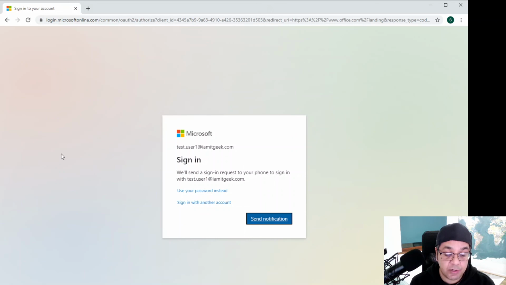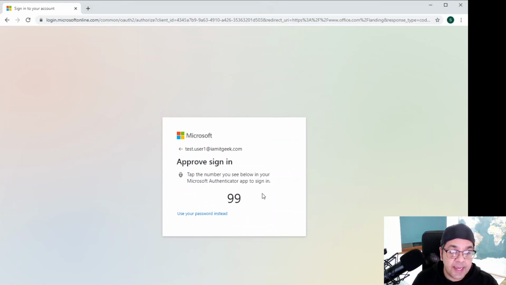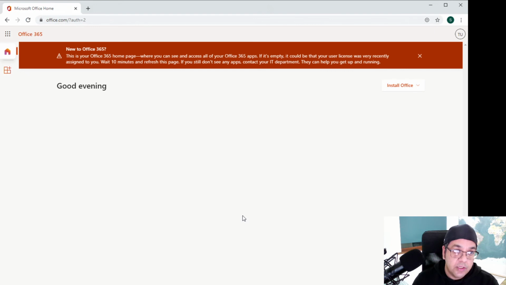From here I need to go onto my Authenticator app and wait for my notification. If I click on send notification here, you see this number here. Essentially I need to select that number on my phone, it'll pop up, so I select that on my mobile, and eventually that will sign me in without my password. So that is the passwordless authentication setup and working.